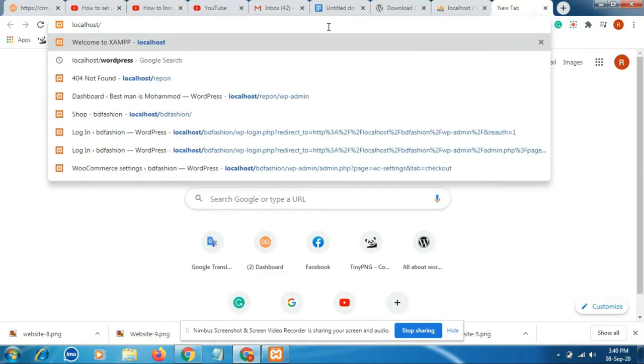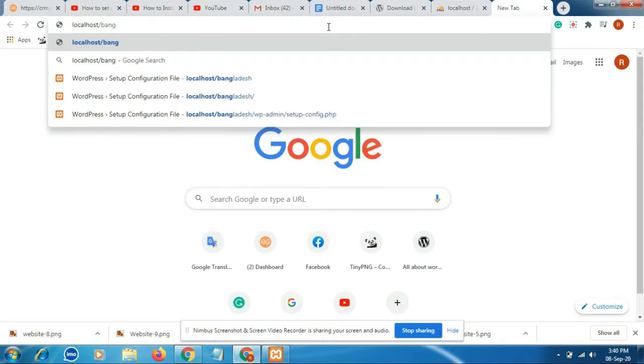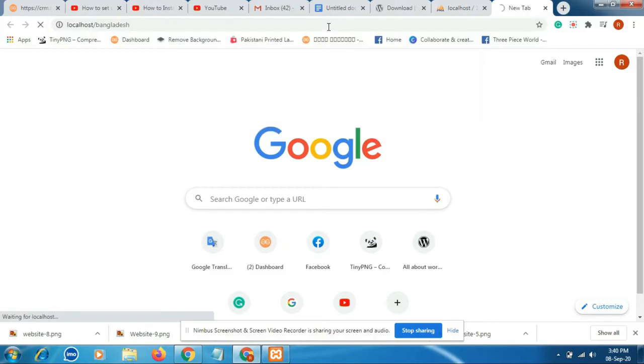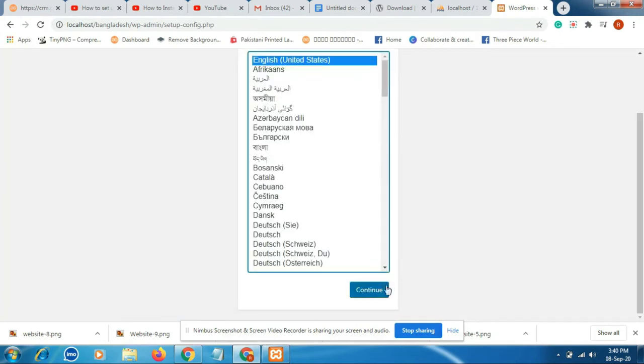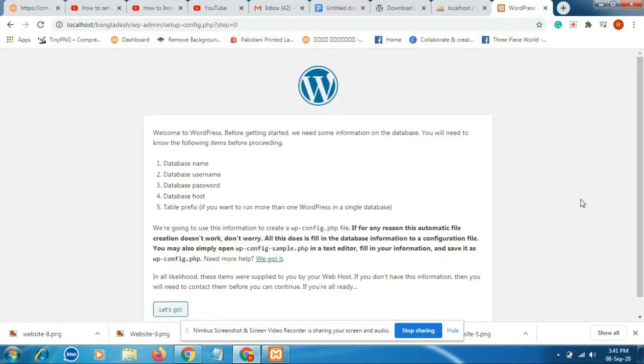Now step number 3, we will install WordPress. On the search bar type localhost slash your website name, then press enter from the keyboard. Here it is. Scroll down and click continue.